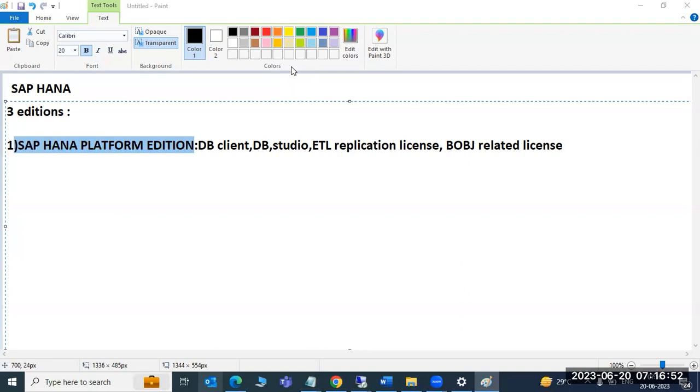S4HANA also has an on-premises version and S4HANA cloud versions, right? S4HANA Enterprise Cloud, S4HANA Cloud, we have these editions. S4HANA also has a license. Different licenses: for the application we have a license, and for the database also we have a license. So we have the cloud license and the on-premises license, especially for on-premises SAP HANA. So we have this many editions.